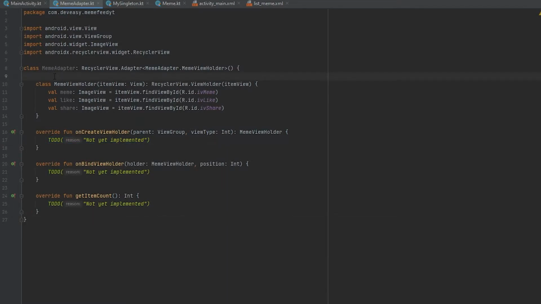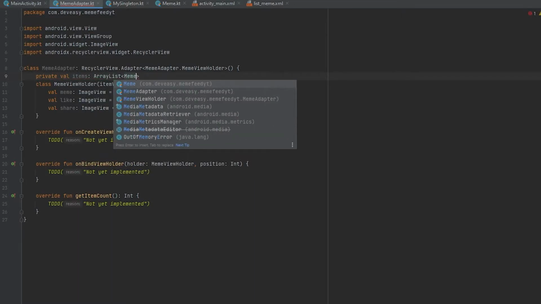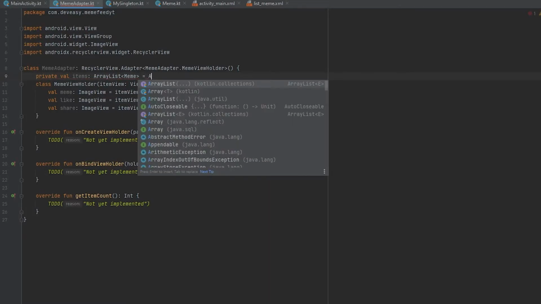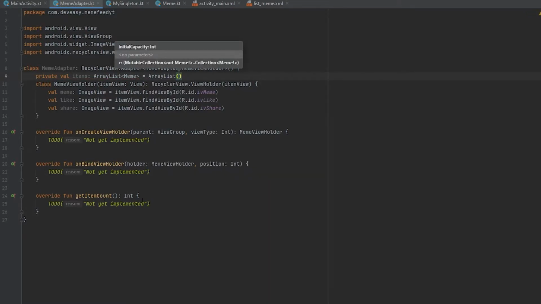Now we need to add our array list for our memes, which will hold all of our URLs. So here I'll create a private val items of type ArrayList of Meme, equal to ArrayList. And in getItemCount we will be returning the size of our items. So we will return items.size.